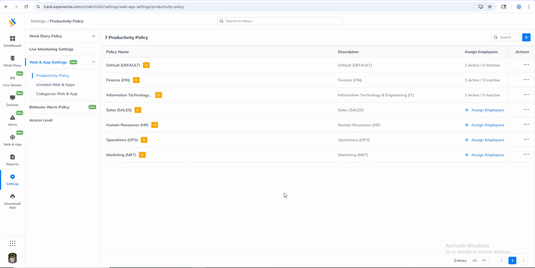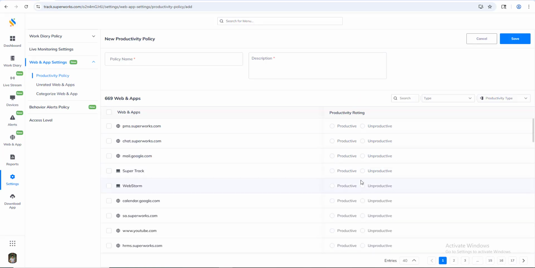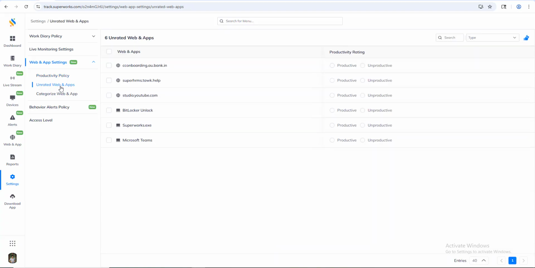So, let's say I want to create a new productivity policy for a department. First of all, I just have to click on this add button, then I have to mention the policy name, then the description, and then I have to select the websites or applications from the existing list. You can mark each as productive or unproductive for each department. Right now there is an option to view unrated websites and applications. These are the tools or sites that employees have accessed but are not yet categorized under the productivity policy.